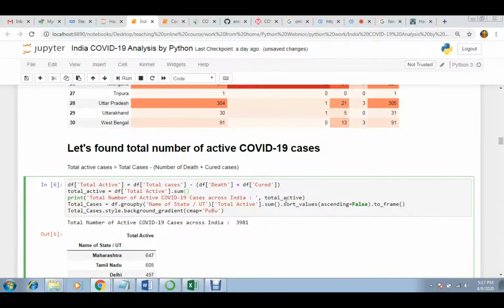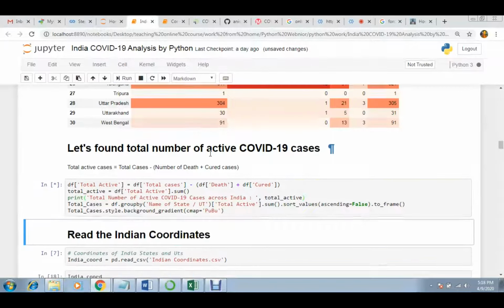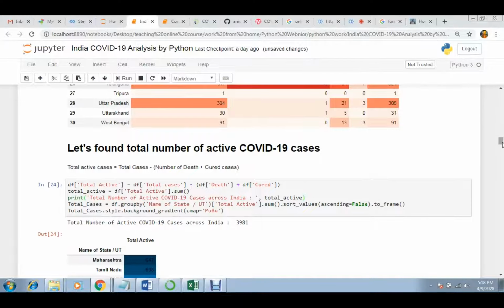As you can see here, I just group by the name of the state or union territory, total active dot sum dot sort_values. Now it will generate another frame which will have all the information but in sorted order. Then I used another color map code, which will give another view of the information. Once I run it, you will see here that it is now sorted.